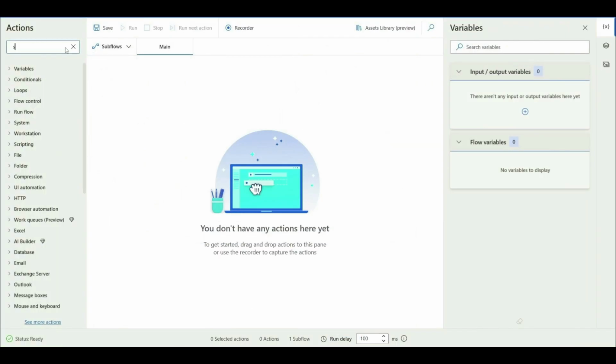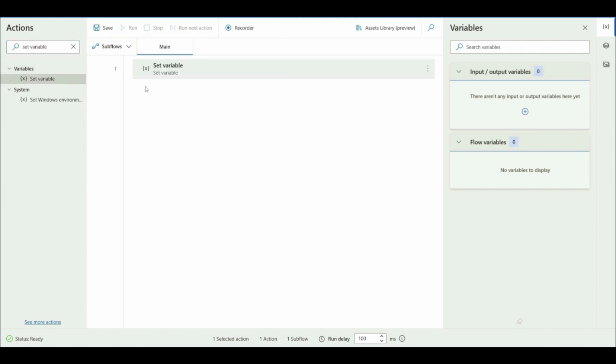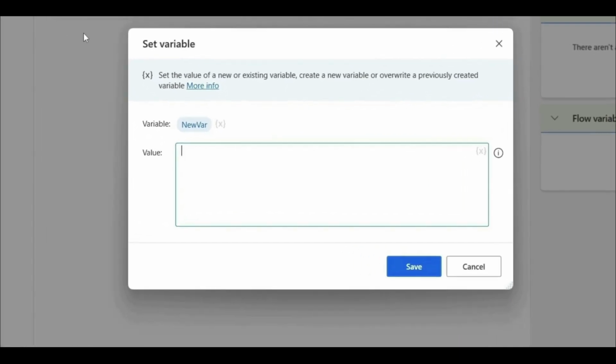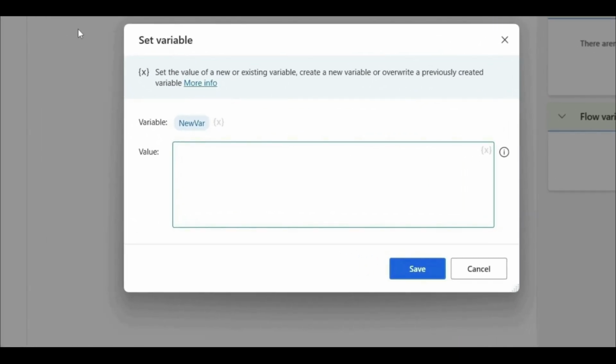Under the Action pane, search for set variable, drag and drop this action. Here we'll create a variable having JSON data. Let's give it the name JSON data. And here, under curly braces, we'll create an array of employees. For an array, square brackets are needed.